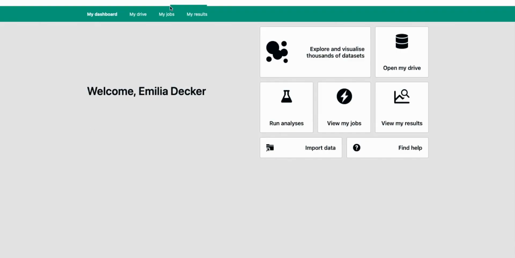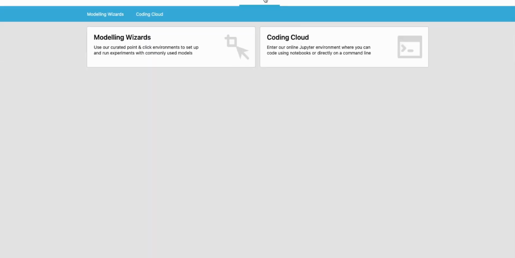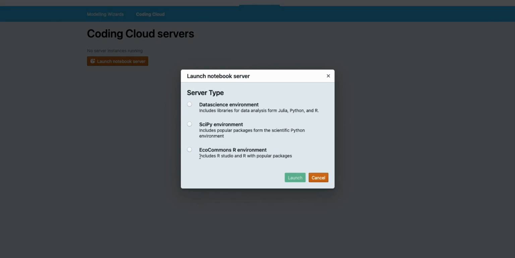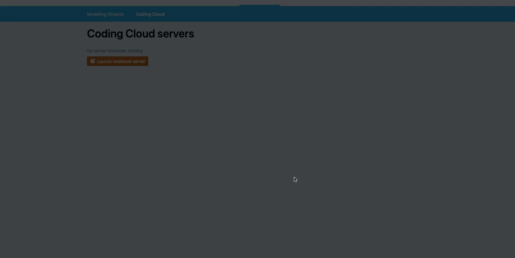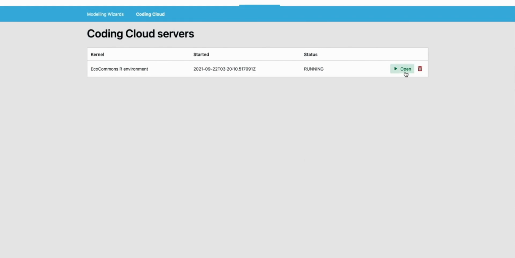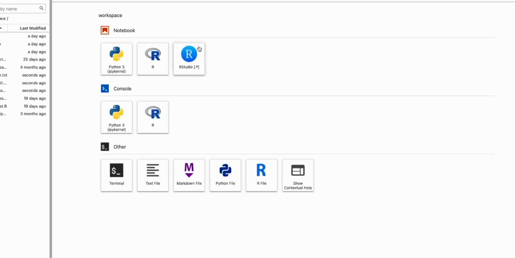Before we begin, let's open RStudio on EcoCommons. Click on Analysis Hub and then Coding Cloud. Press Launch Notebook Server and then choose the EcoCommons R environment, which includes RStudio with the most popular packages. Press Open to start a Jupyter Notebook server and click on the RStudio icon to launch the RStudio server.